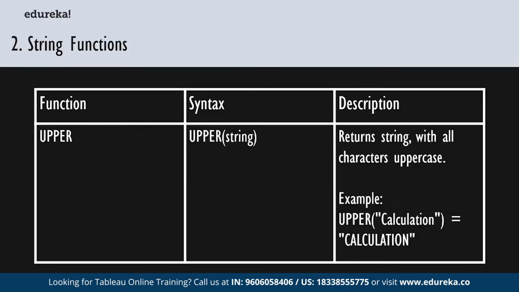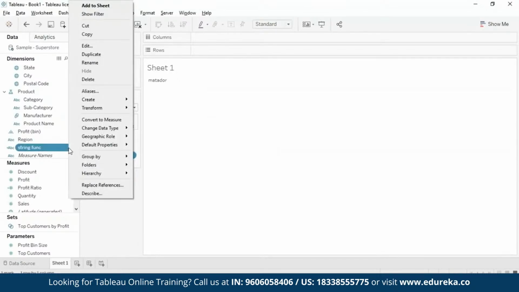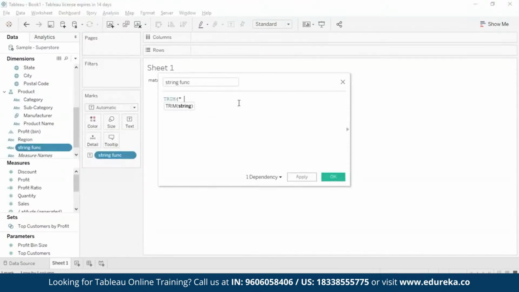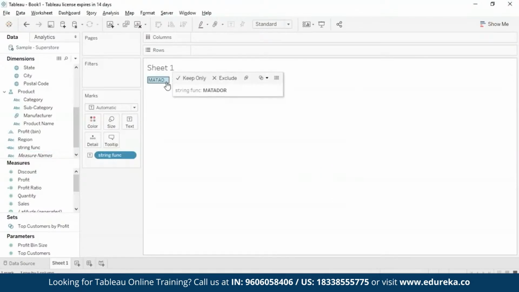And here we are at the final string function, which is upper, which returns the string with all characters in uppercase. So I'm going to go here and go with upper and randomly capitalize like I had done earlier. Let's see. And it returns to us Matador in all caps. So with that, we come to the end of string functions.